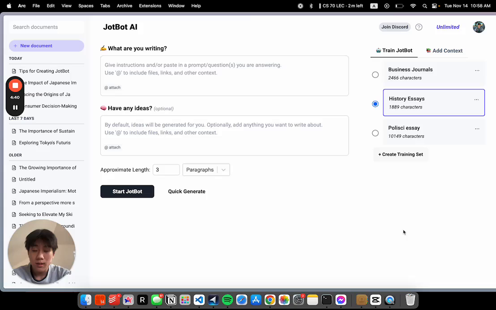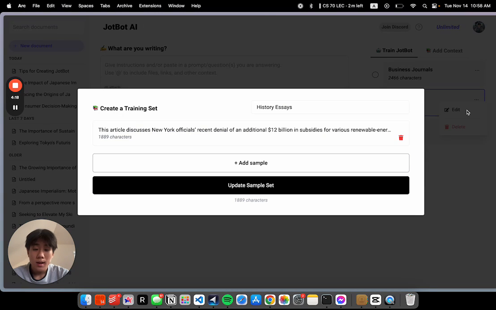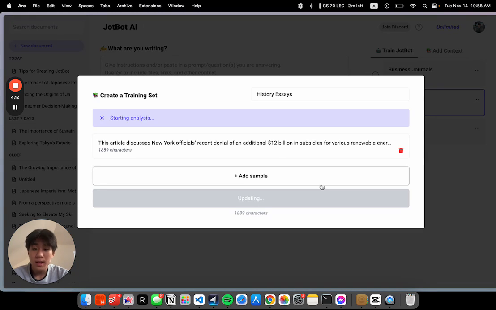You can add your prompt, you can add any ideas that you might have. But on the right side we have two things, training JotBot and adding context. So we use train JotBot in order to tell JotBot what kind of style you want to write with, and this is where you would upload your previous essays in order for JotBot to analyze. So I've already uploaded some of my history essays, but you'll just paste them into the text box when it shows up, and we can update the sample set.